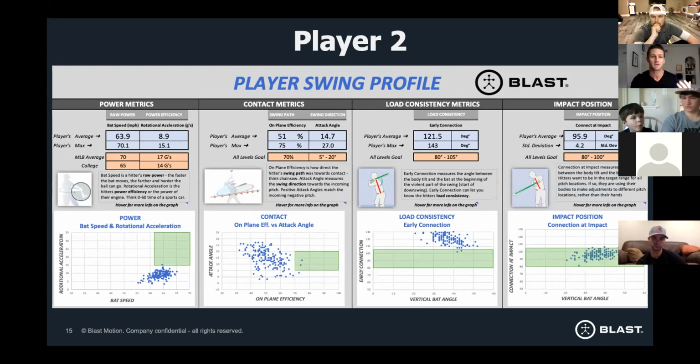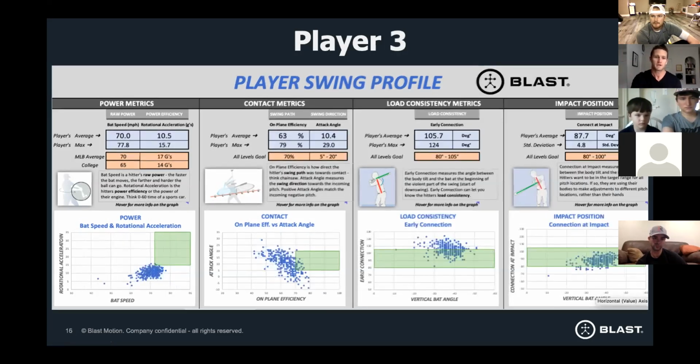So it gives you a pretty good swing profile of what the guy looks like. We've got a rotational acceleration that averages at 8 here on the left, but maxes out at 15. So you can see that there's a pretty big jump there. You can kind of see where guys are going. So I like to just flip through these just to show some of the differences.